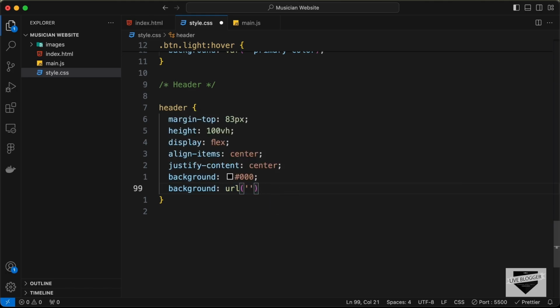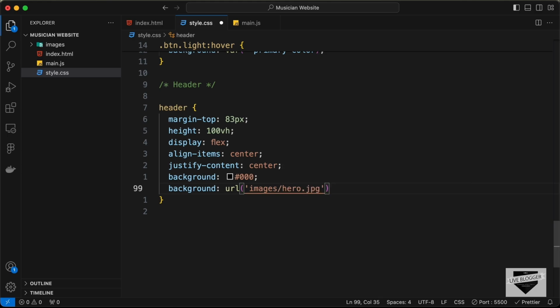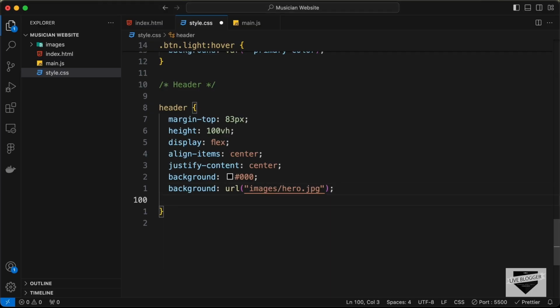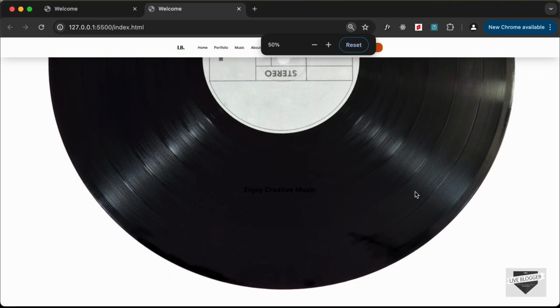So let's tap images, and I have an image called hero.jpg, so let's add that over here, and here we can see we have the image being displayed. And for the image, let's set a background size to cover, and let's set the background repeat to no repeat, so that the background won't be repeated even if we zoom out.